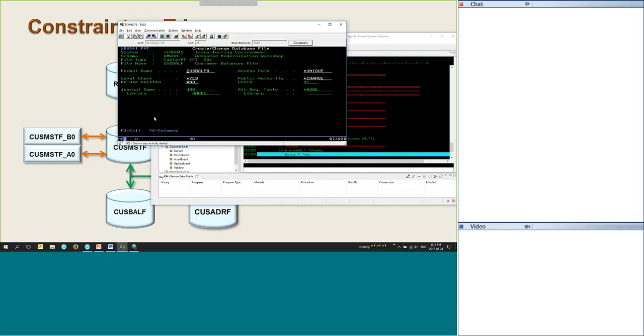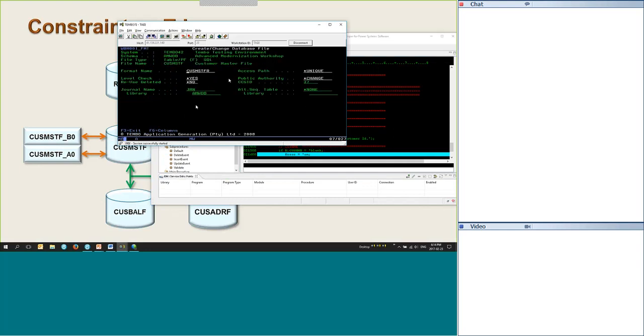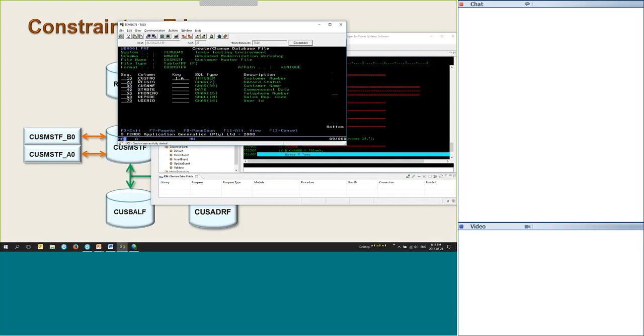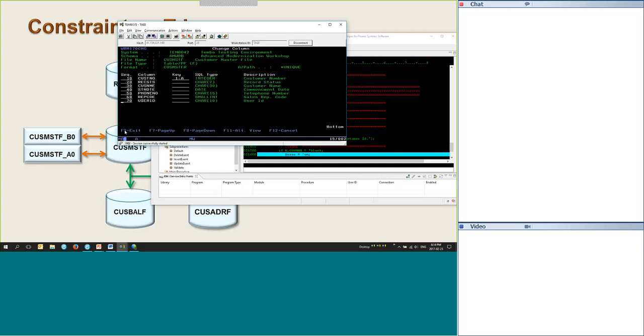Which is why, under a lot of circumstances, I will actually do this and put a user ID in the file. That means if I come across a customer name that's got a full stop in it, I actually know who was responsible for doing it. And I can track them down.